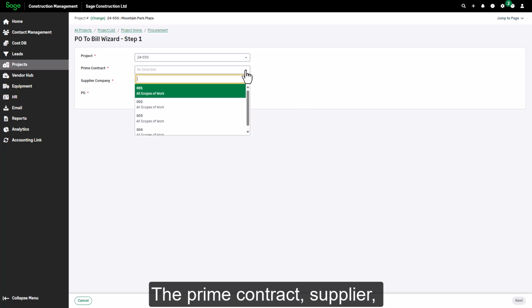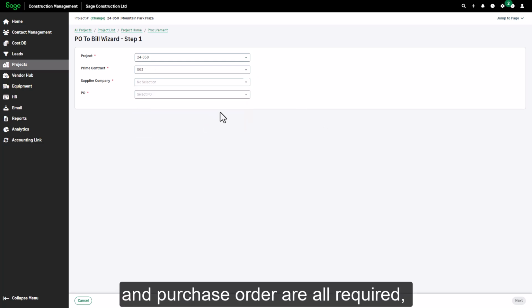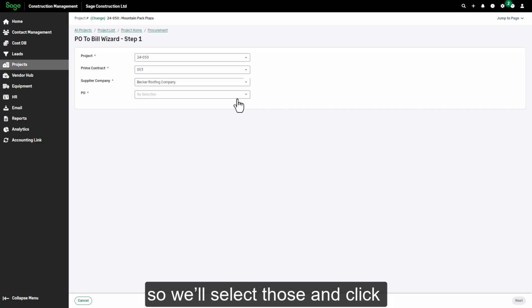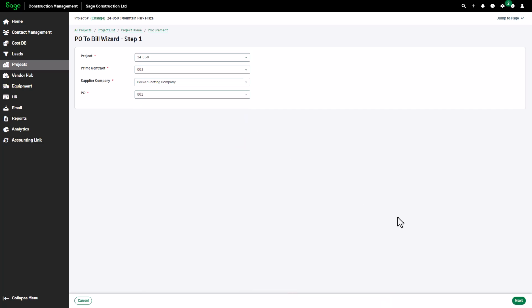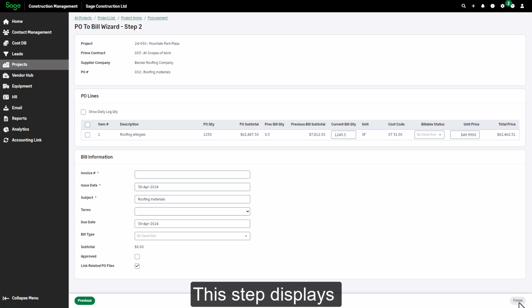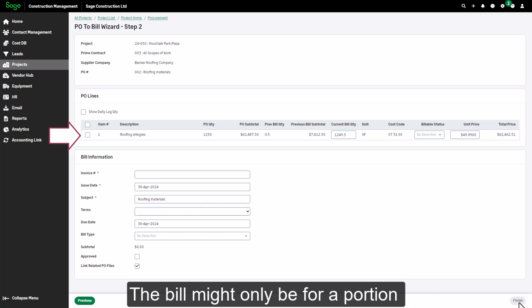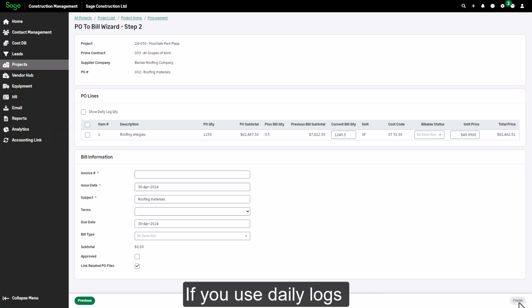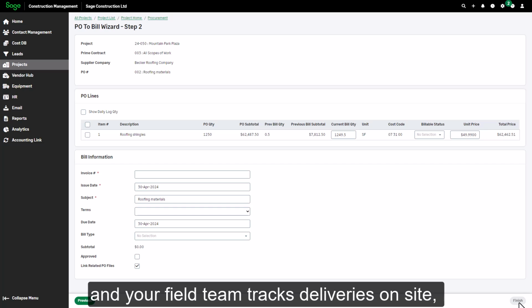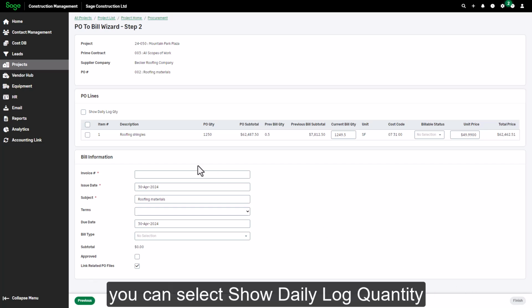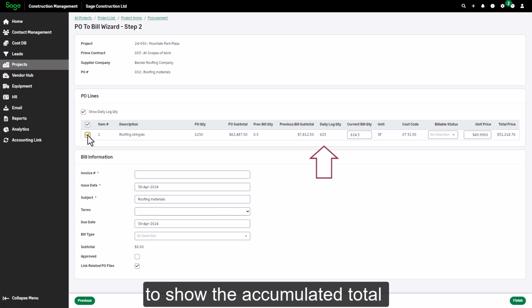The prime contract, supplier, and purchase order are all required, so we'll select those and click Next. This step displays the line items from the purchase order. The bill might only be for a portion of the quantities on the purchase order, also known as partial delivery. If you use daily logs, and your field team tracks deliveries on site, you can select Show Daily Log Quantity to show the accumulated total of major material items received. You can use those as the amounts to enter for the invoice.